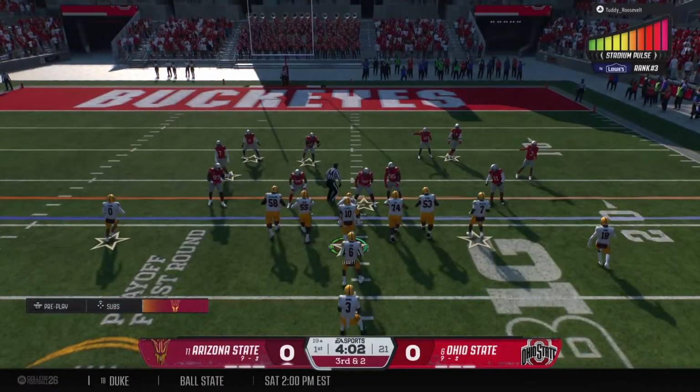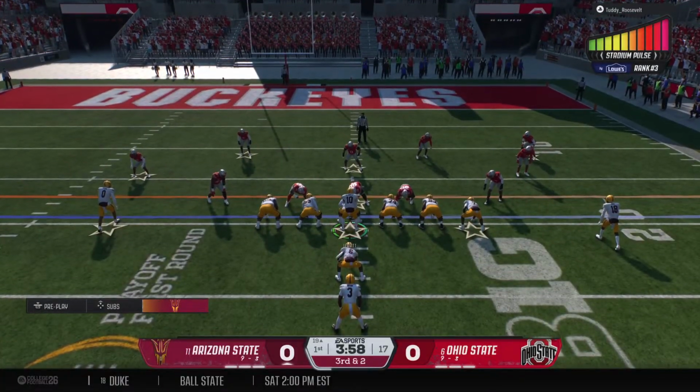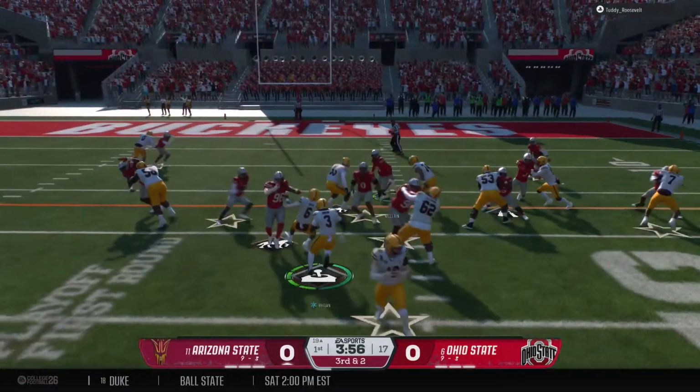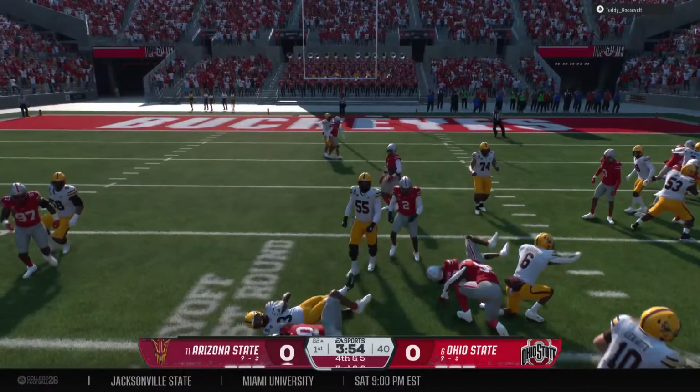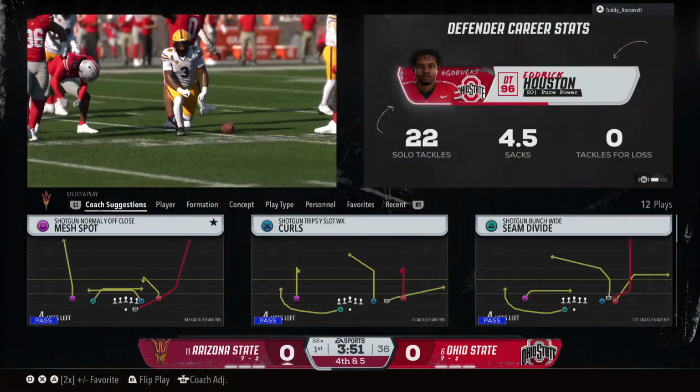Third and short here in this playoff game, the 8th play of the drive. Can he make it to the marker? They've got him in the backfield, nowhere to go, a 2-yard loss.